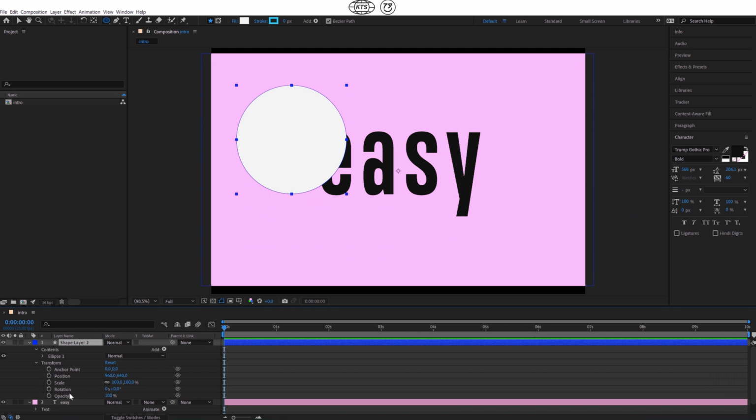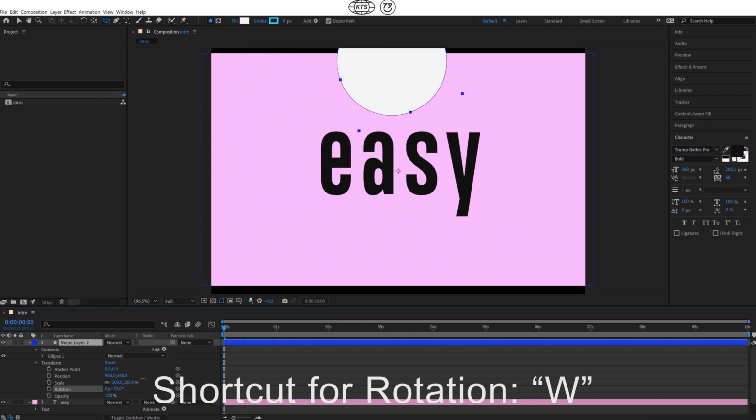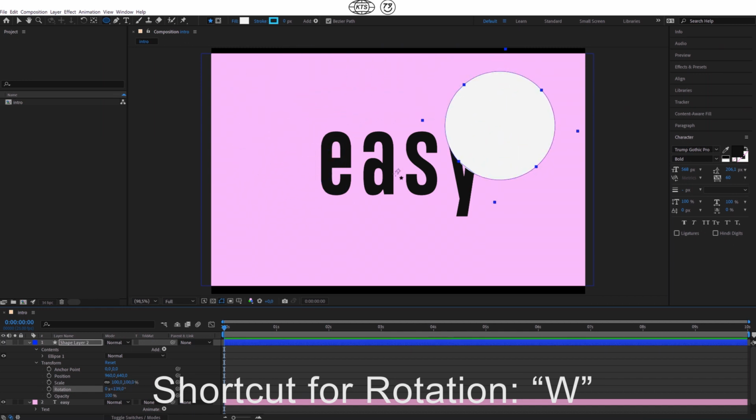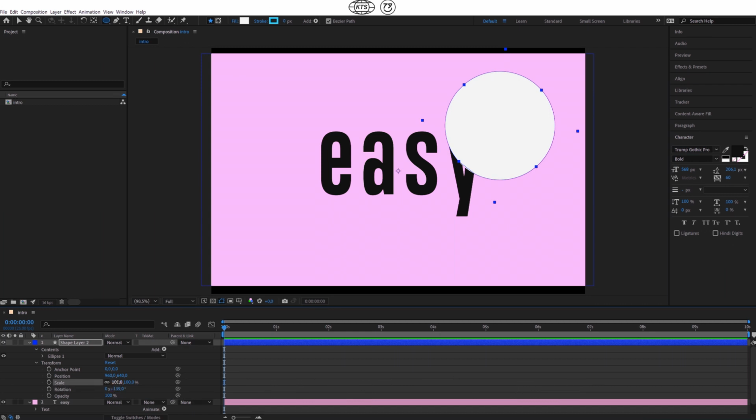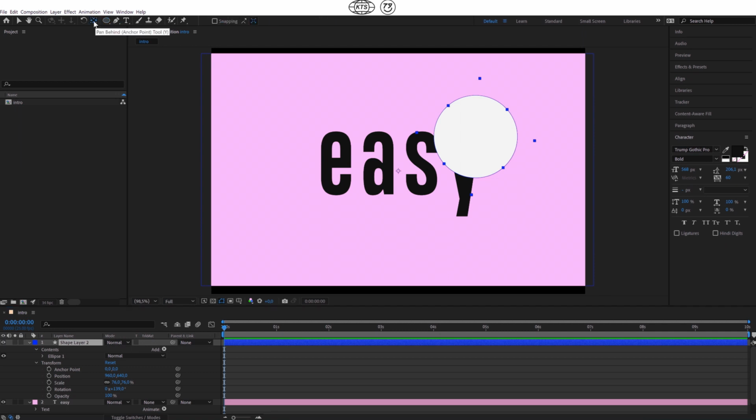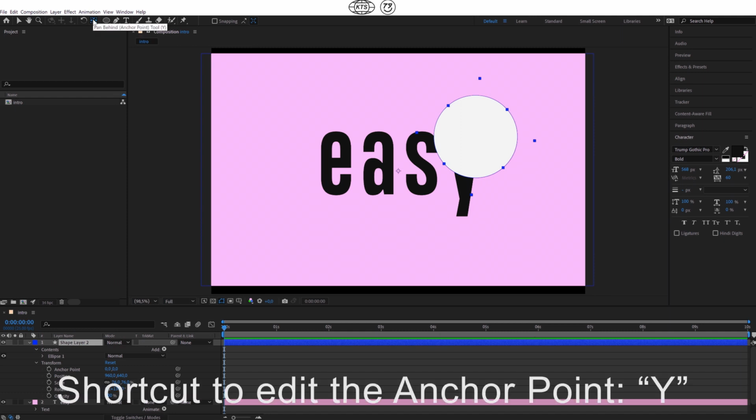And if we, for example, rotate this layer, we see that the layer is rotating around this anchor point. The same for the scale. If we mess around with the scale, it's always going to scale from this point. So in animation, it's very important where this axis is placed, and to change that we can come here to this tool, called the Pan Behind tool. You also see that the shortcut, let's pause here, is Y. So this is a very important one.